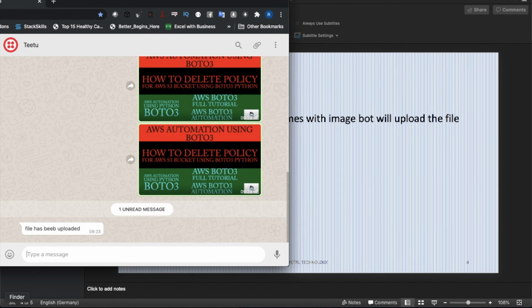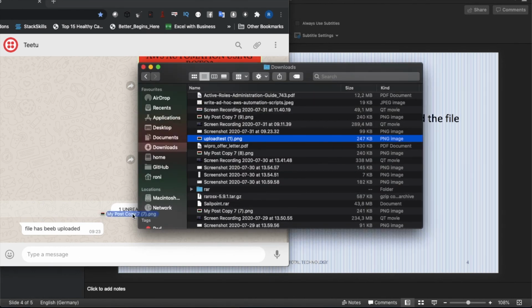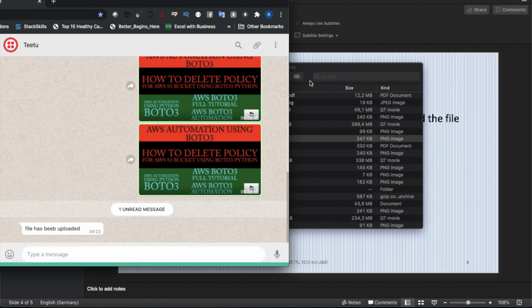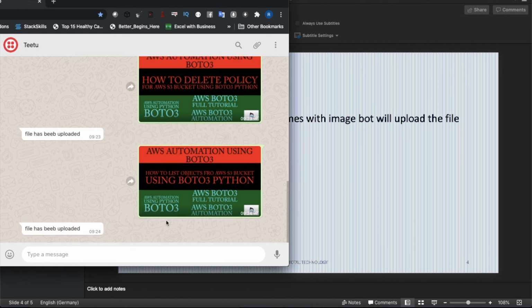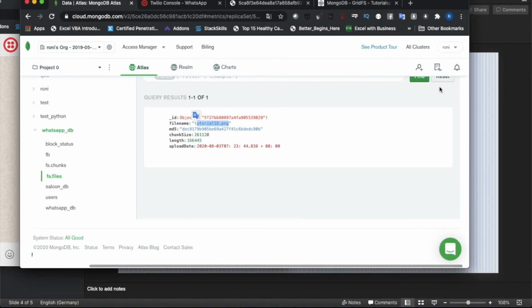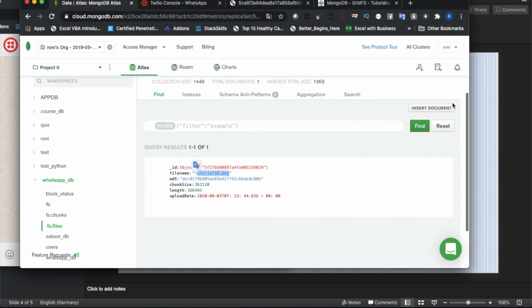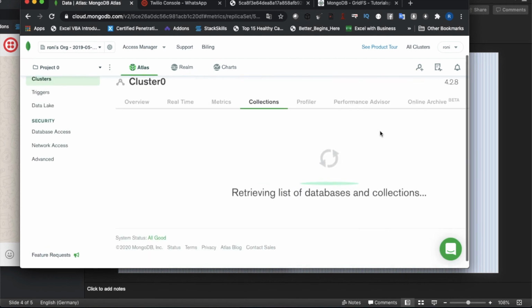Okay, so what I do, I just put this thing, simple, minimize. Okay, yes, file has been uploaded, and let's see from here, we should get a second file here. Refresh.